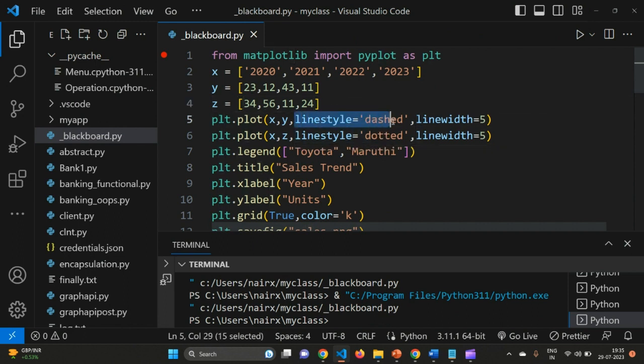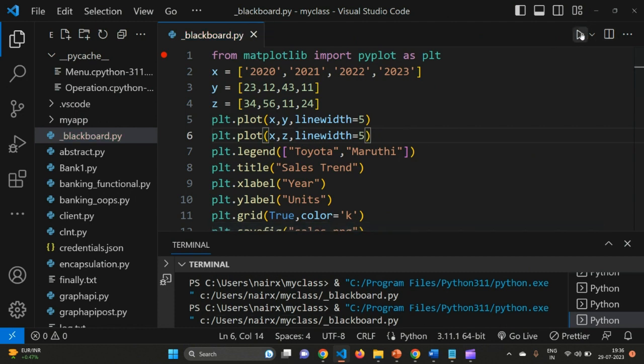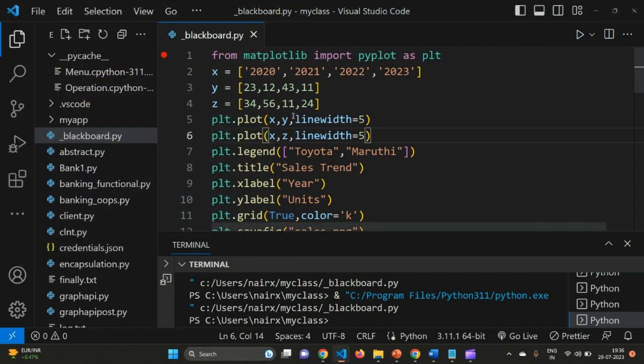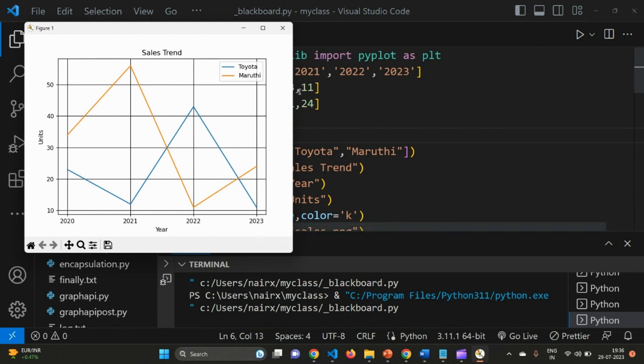And let's say if I'm not giving this, it will come in a standard format. I'm not giving linestyle. Now it will come in a standard format of the line. Okay. So this is how we change the line. And if I remove the linewidth also, it will come in a different format. Here you go.